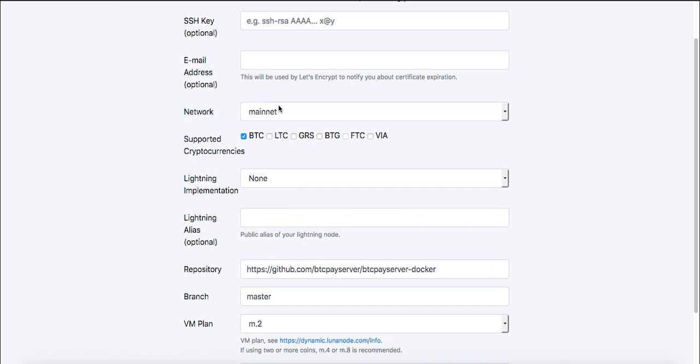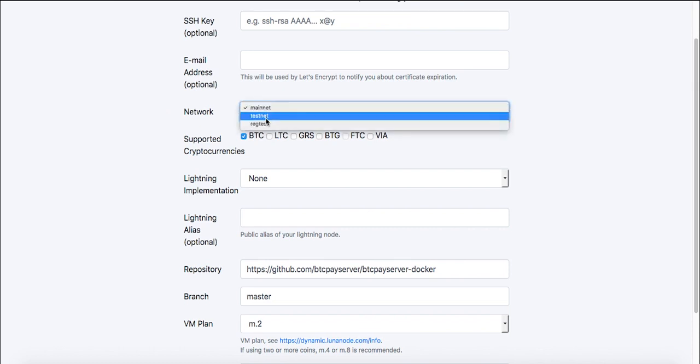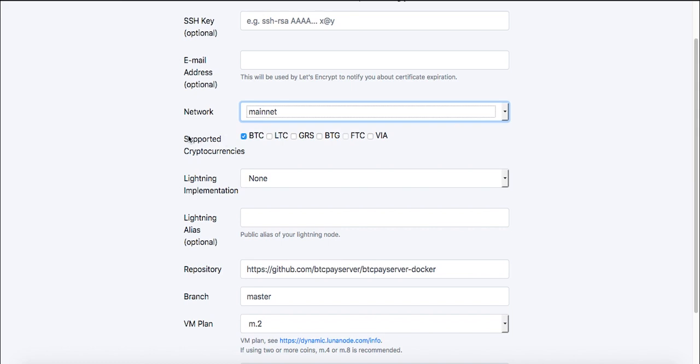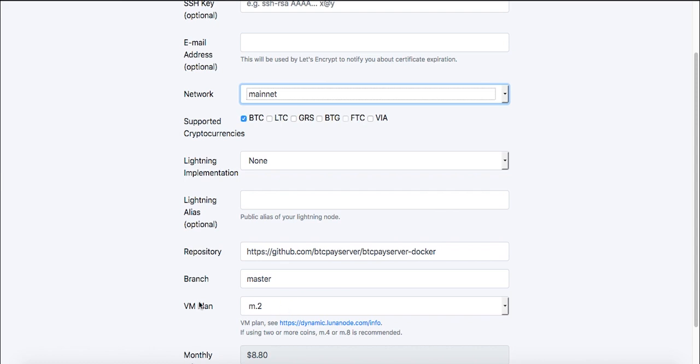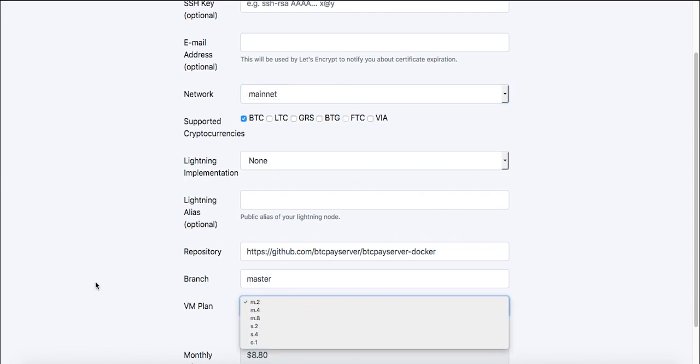For the network type, you can choose from mainnet, testnet and regtest. If you do not know what these are, just leave it on mainnet. In the supported currencies, you can select which coins you want to add. Be advised that if you add more than two coins, you need to use a better hosting plan. You can choose plans in the VM plan field here. For more coins, it is highly recommended that you use either S2, M4 or even M8 if you're going to use more than three or four coins.